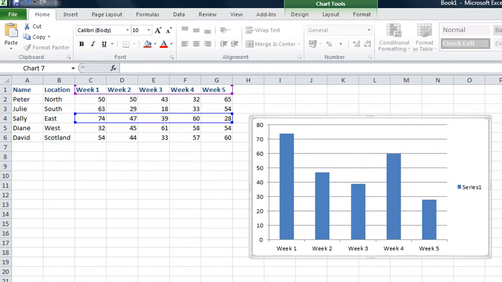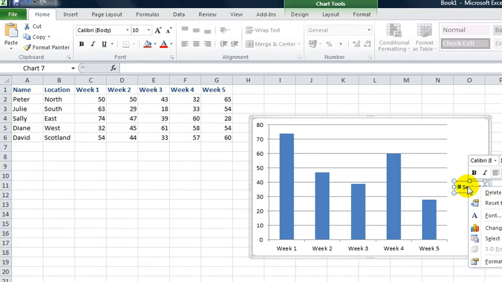But the chart doesn't really tell us a lot. We've got a legend here which doesn't describe what's in the chart. It's just series 1, it's meaningless. So let's put that right first. If I select it and then right click series 1, I can choose, I'm going to move this across so that you can see better.